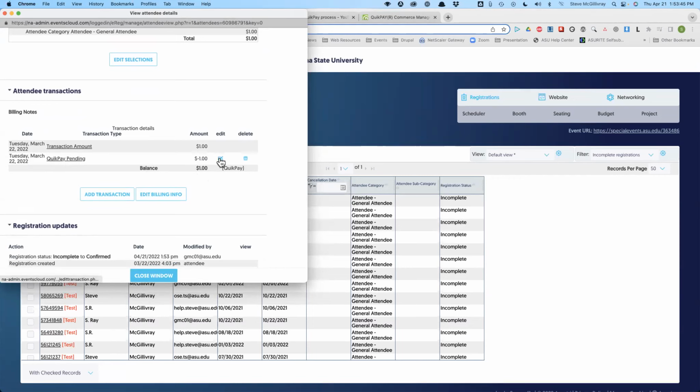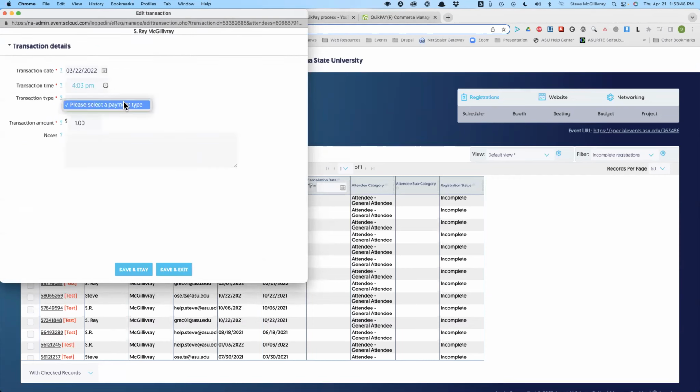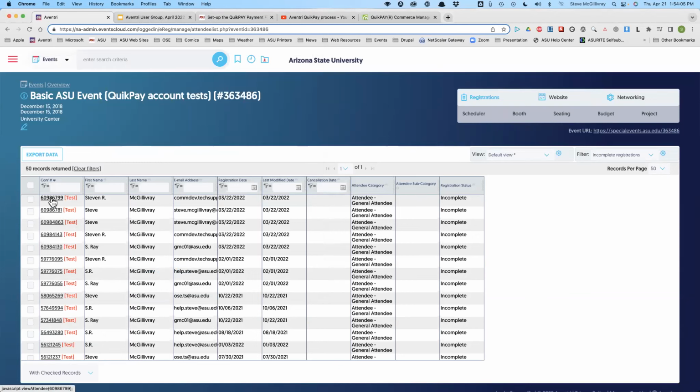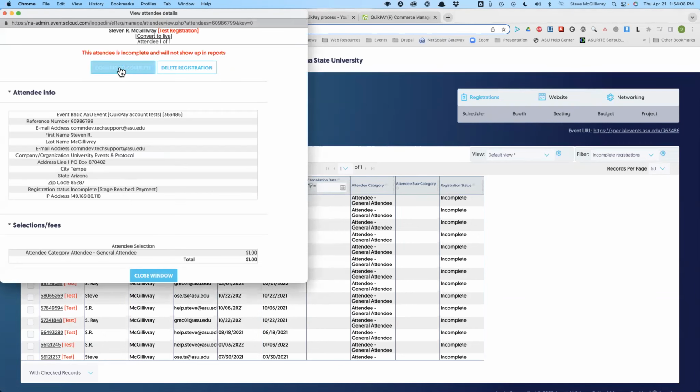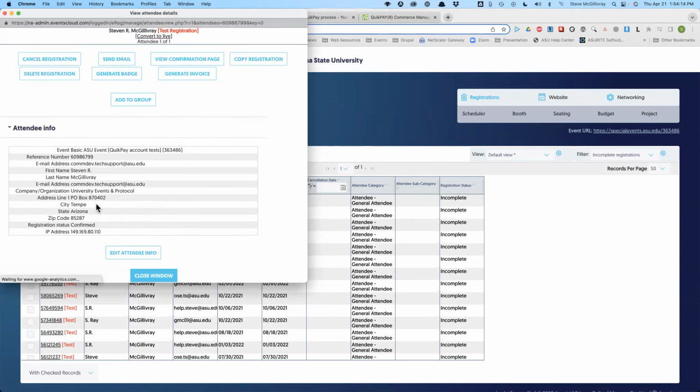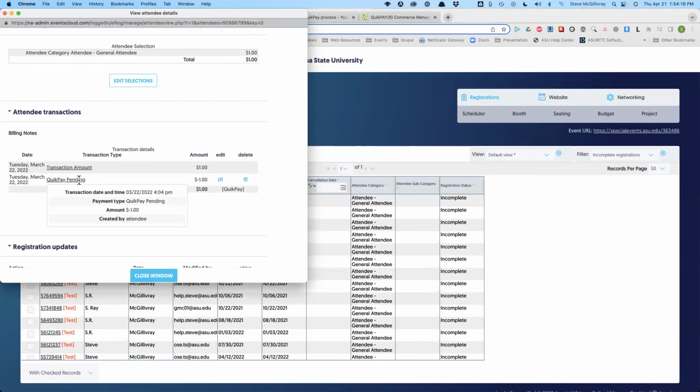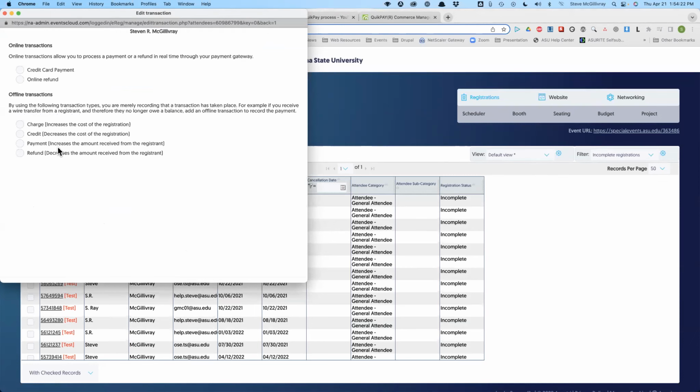I can do one of two things. I could simply go into edit of the QuikPay pending. Why is it not letting me? Let's see if it's going to take it. I don't know why this is not working. Let me go back into it, a different one again. There should be a way that you can just say, okay, this is no longer pending, it's now done. If that fails, though, you can add an additional transaction where you can make a payment.